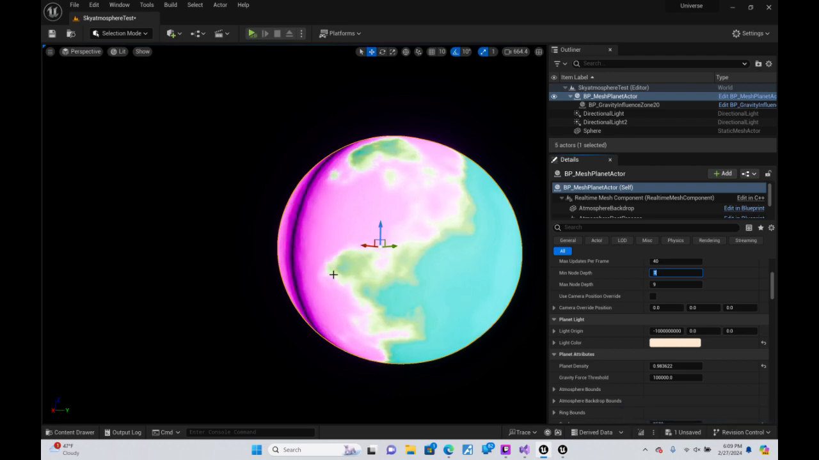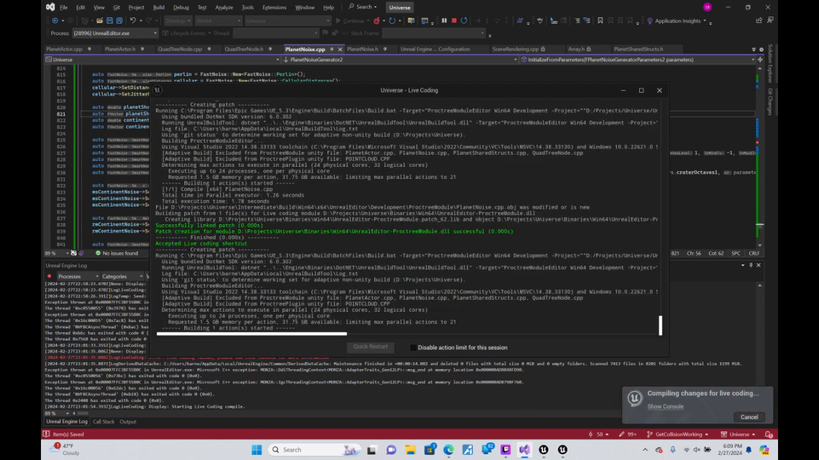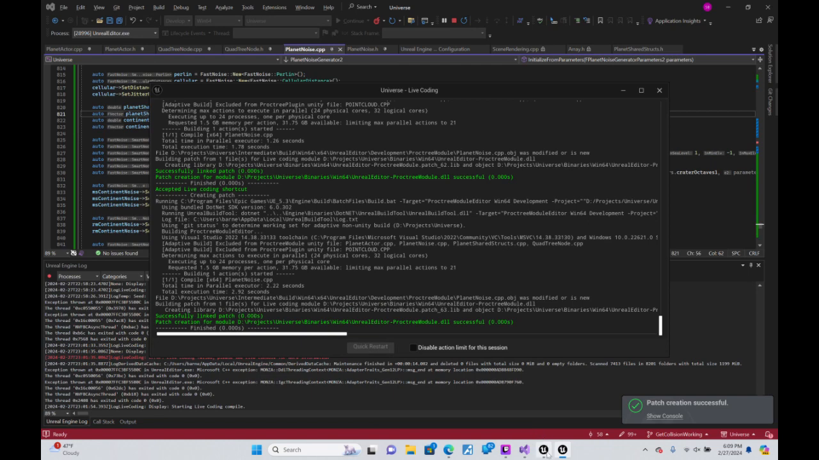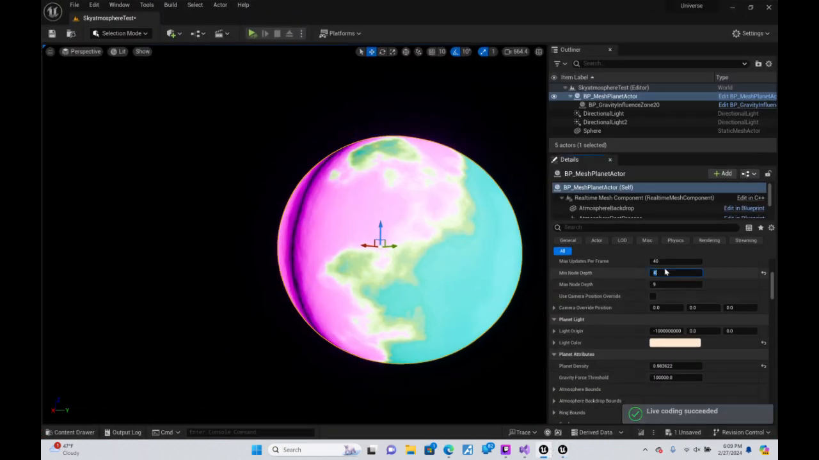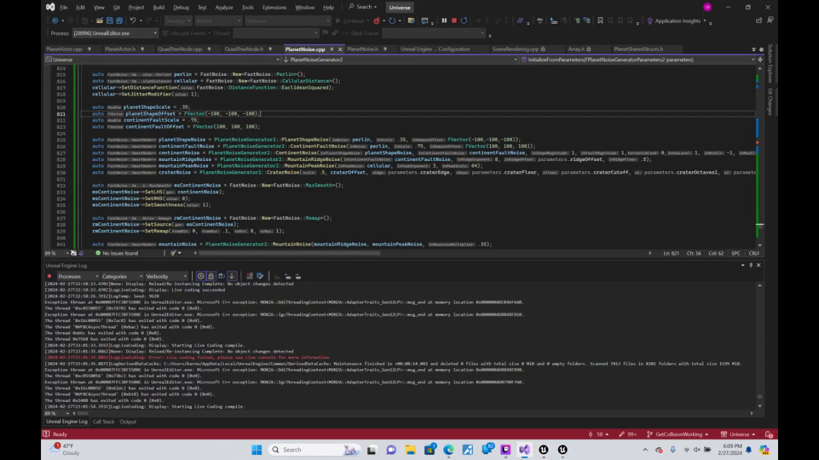Are you kidding me? Alright, let's try a 0 here. So apparently 1 is flipped from what I would actually want it to be, but let's make sure it's working at all. Alright, so now it should be the continent fault noise. It is. Okay, great. Very nice, very cool.